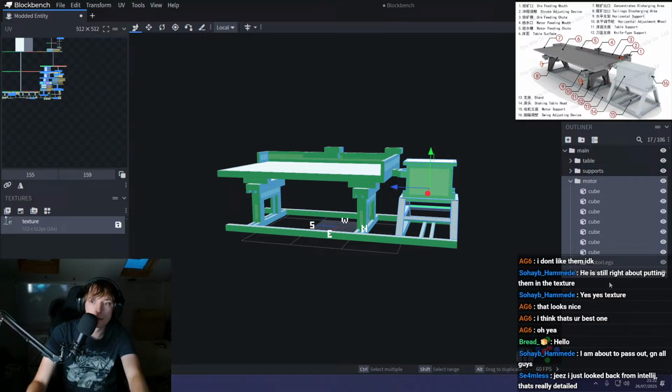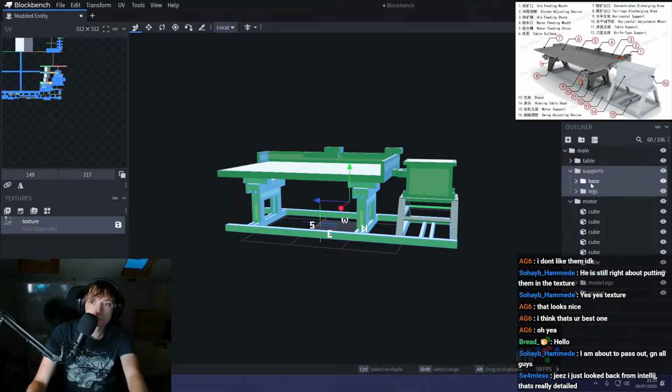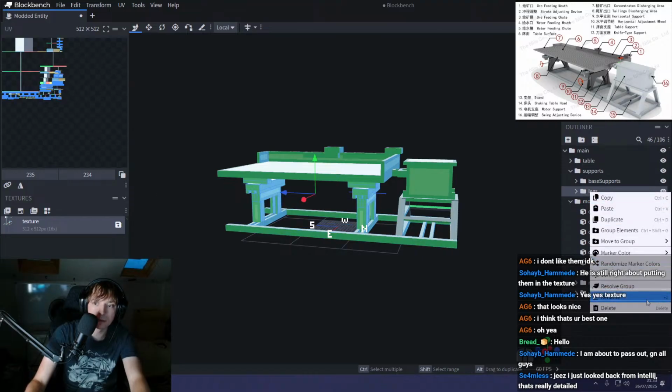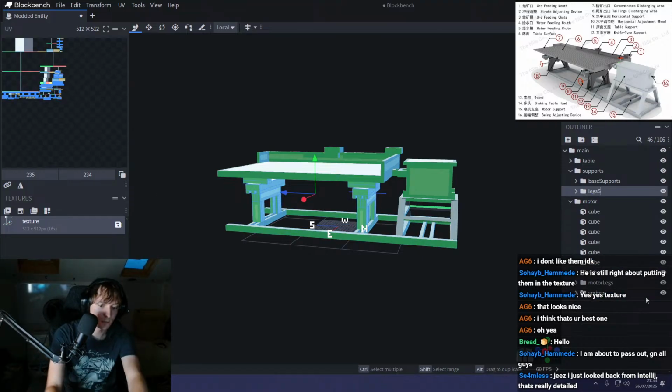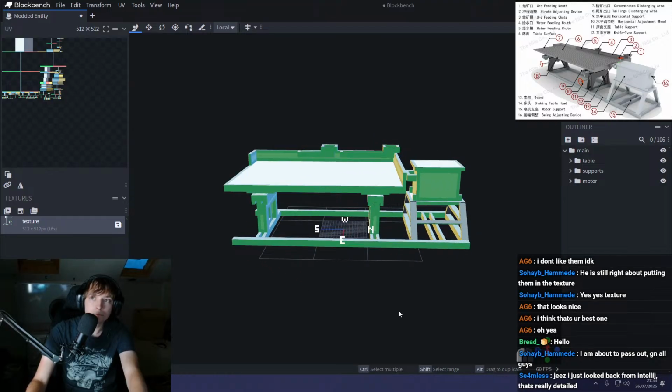So you've got the base and the legs, which are part of the supports. And then you've got the motor, which has the motor legs. I'm going to call this base supports because I know that once the code's generated, it's not going to show up any differently. So then you have the motor, the motor legs, and then the springs. Okay. So let's go ahead and get to exporting this.